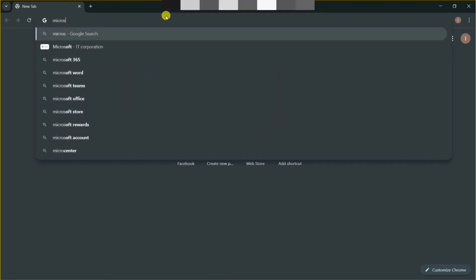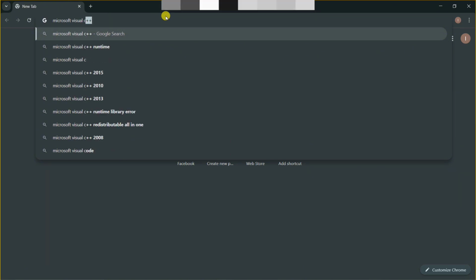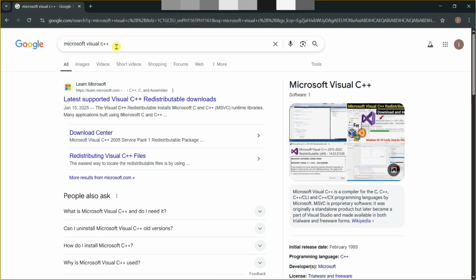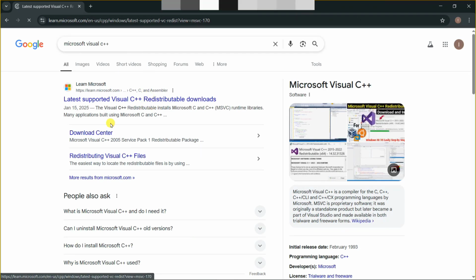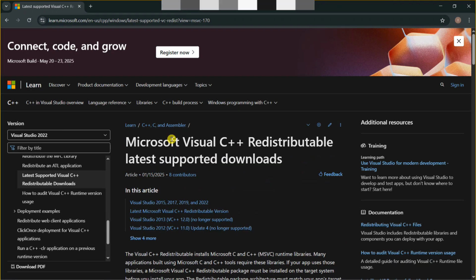To be able to fix that, the first thing that you'll need to do is to go ahead and reinstall Microsoft Visual C++ redistributable. Download and install both version x86 and x64 from the Microsoft's official site. Go ahead and search Microsoft Visual C++ on your browser. Click on the latest supported Visual C++ redistributable, and in here, go ahead and download the appropriate version, such as the x86 and x64 version. After installation, go ahead and restart your PC.